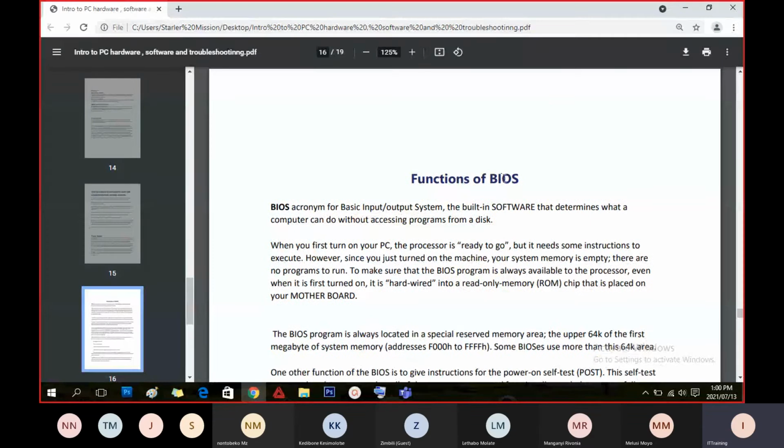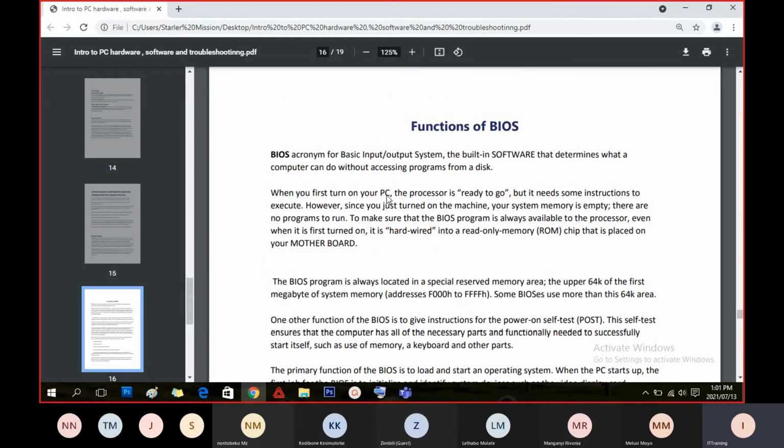Functions of BIOS. We know BIOS is an acronym for Basic Input-Output System, and it is a built-in software that determines what a computer can do without accessing programs from a disk. Like I said, it is the first system that takes place when you boot your system. It checks if the input and output devices are working correctly. Most of the time when your computer has errors, you'll find out in the BIOS. After the BIOS boots, it will tell you that we have a memory problem, it will display an error there, probably an error code or memory something.